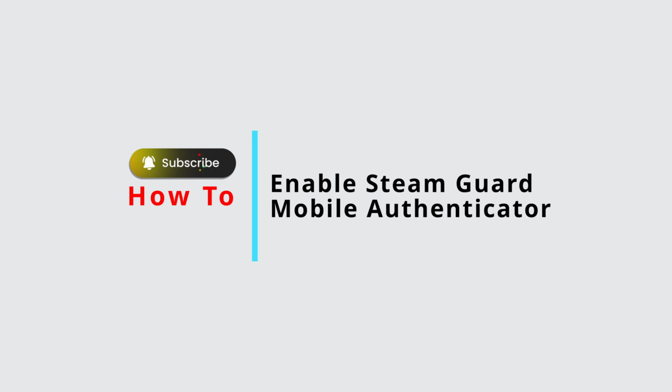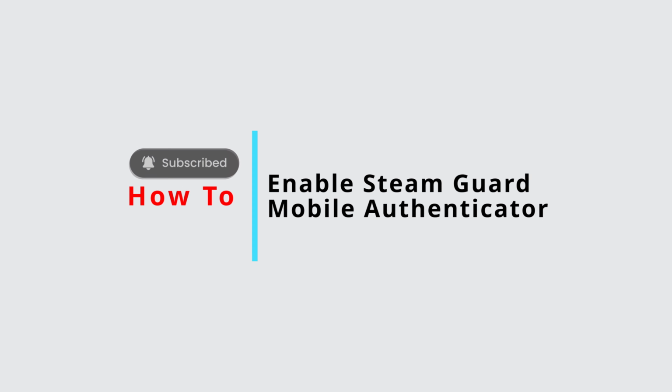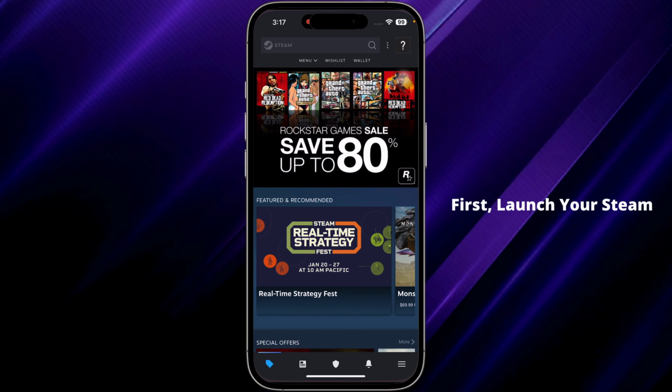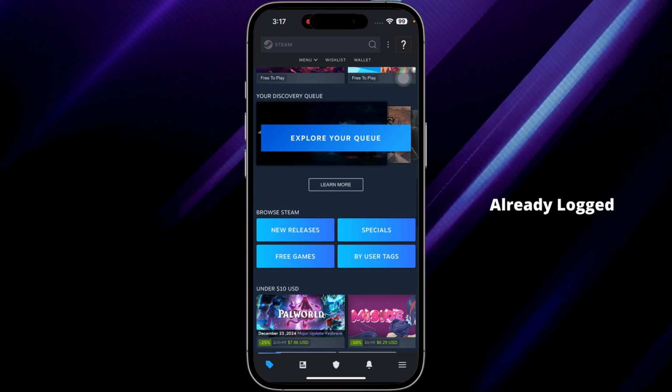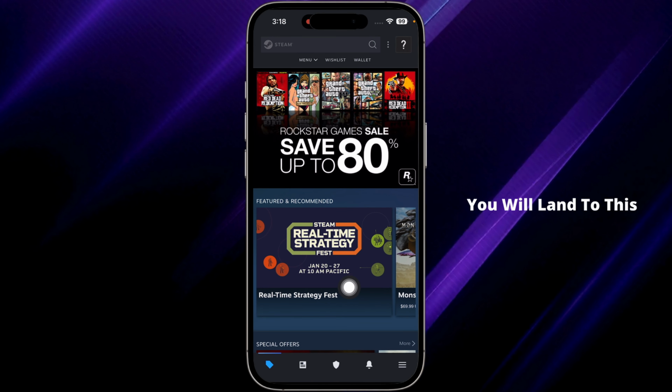How to enable Steam Guard Mobile Authenticator. Let's get started. First, launch your Steam app. Make sure you have already logged into your account. You'll land on this kind of page.